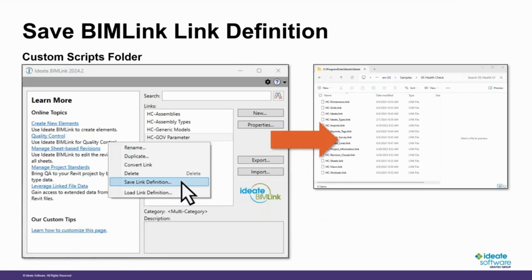All right, and with that, we can go and save these link definitions. So from that same screen, all you need to do is right-click on the BIM link and save link definitions. And we are going to save these link definitions to that copied folder that I was speaking about earlier that has those default link definitions. And we're just going to save them all to that folder location.